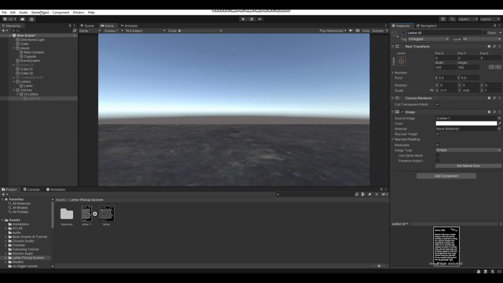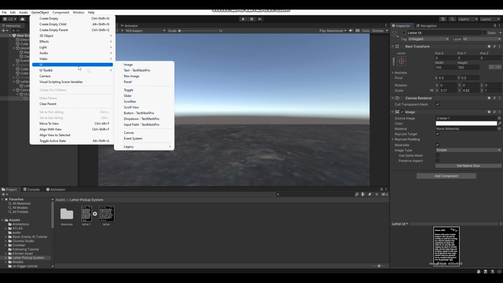Alright, so now I'm going to disable this letter, and then we're going to add another UI component. We're going to go UI, and then you'll want to add a bit of text. So it can be Text Mesh Pro, or you can go legacy text. It doesn't really matter. You can use either one. I usually like to use the legacy text, so that's what I'm going to use. But you guys can use Text Mesh Pro if that's what you're used to using.